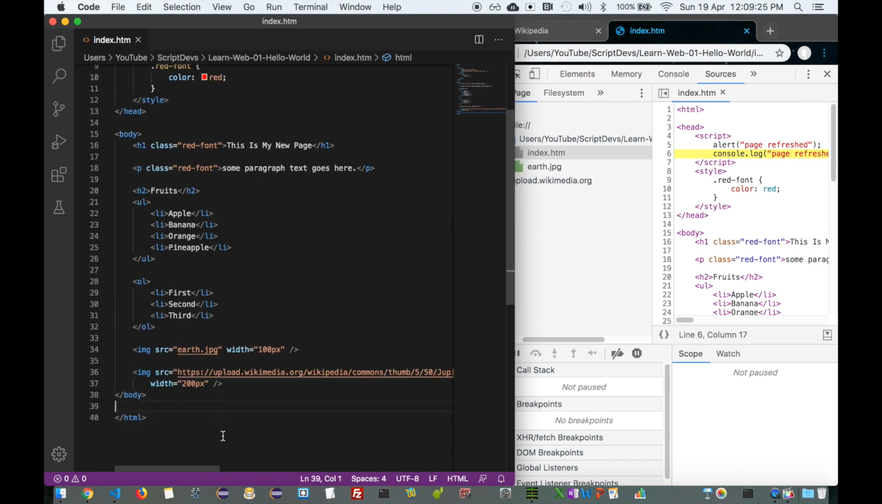Okay, so here we learned how to use the h1 tags, the p tags, the unordered list, the ordered list, and also the image tag as well.